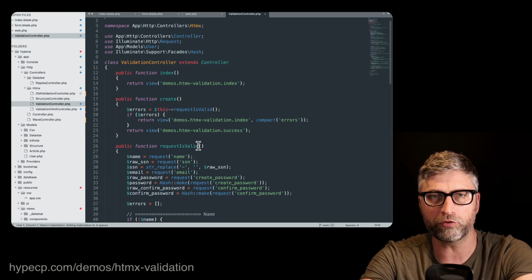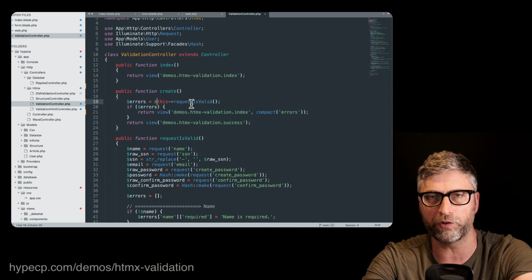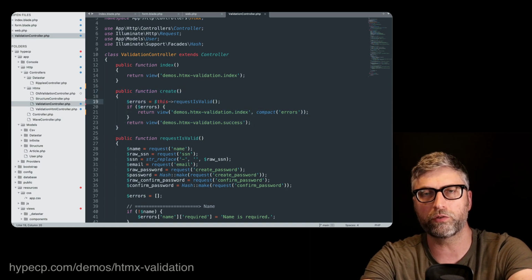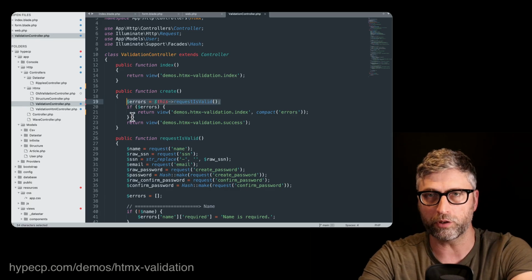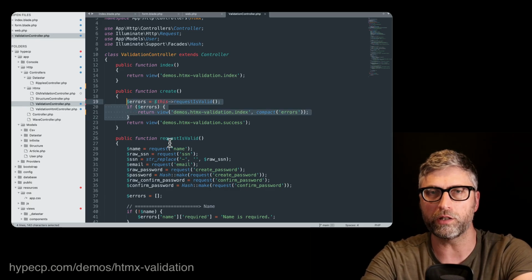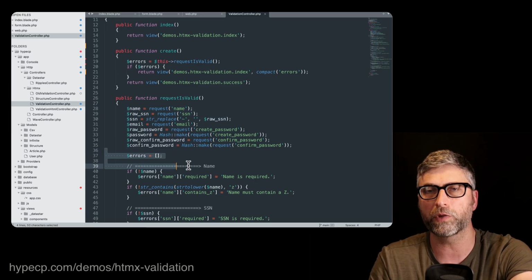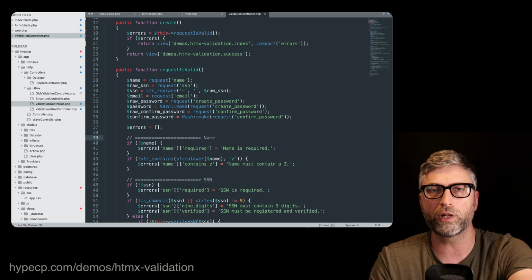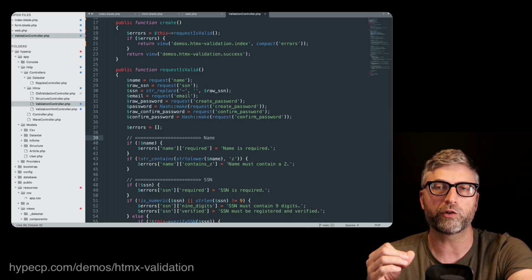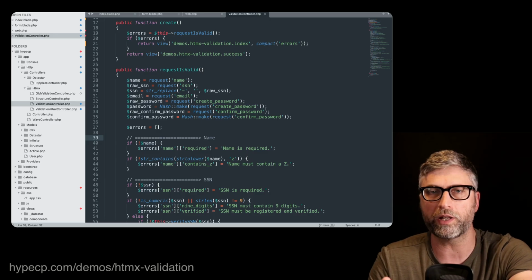The create checks for errors in the request with the request is valid function. So this function is basically there to make sure that all the stuff that came in, all the input from the user, is valid. And we're going to put all the validation code in there. That way we can go through each field and create an errors array so that if anything doesn't pass, it goes into that errors array.